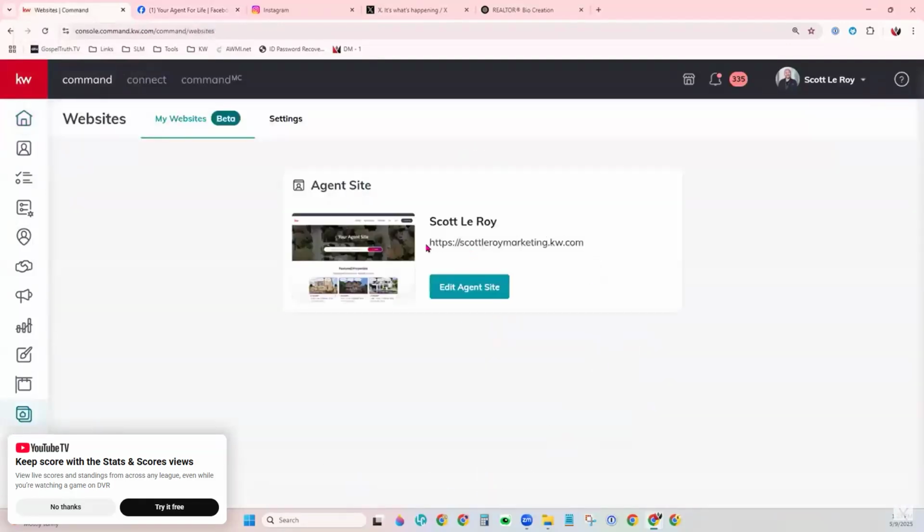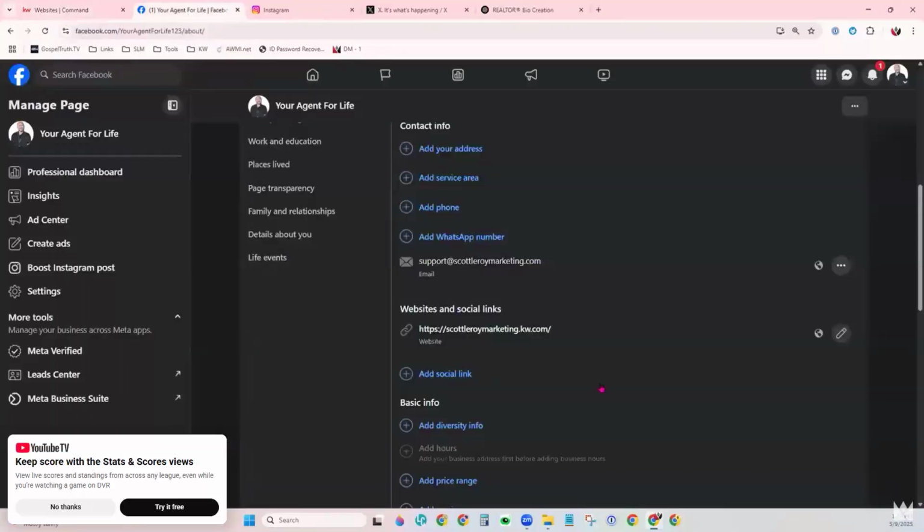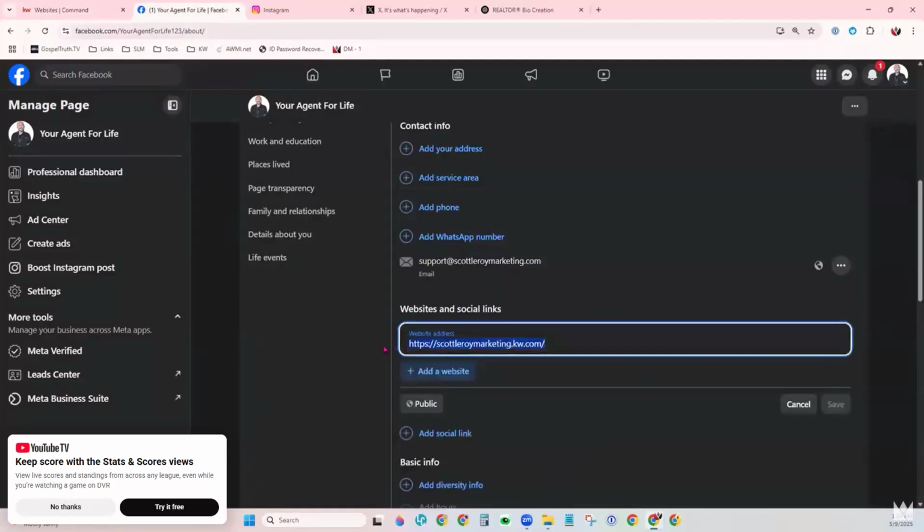And right here, if you are a solo agent, this is your URL. You can just right click and copy that bad boy. And we'll come right back over to Facebook. If you already have one, click pencil. If you don't have one in here yet, you can just choose the hyperlink that should show about like this, add a website, and just paste it in. Click save.